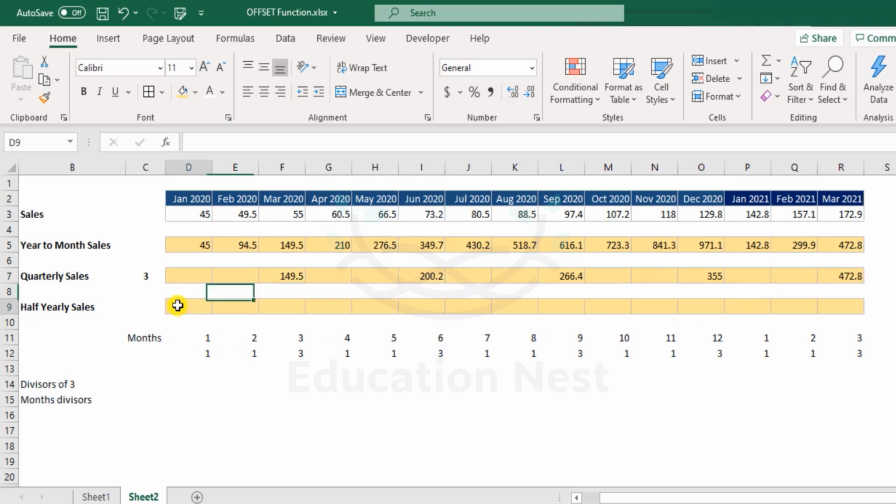Try the same thing for half yearly sales. Now for half yearly sales, it's 6. Okay, it's 6 months in half a year. So this time instead of 3, we have 3 over here. Let's try this with 6.